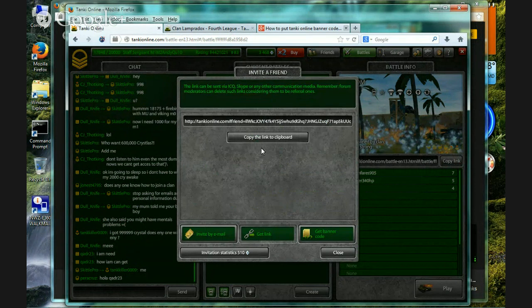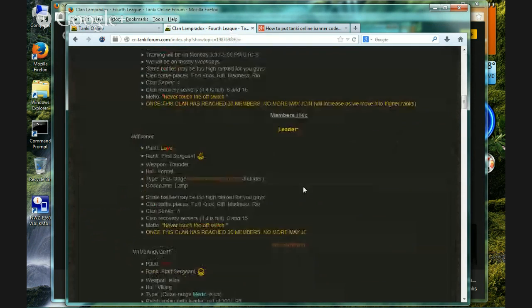Now, once you get the link, don't press copy the link to the clipboard. You have this link right here, right? What you need to do is copy everything, but only everything after the friend equal sign. So you copy all of that. Then you go to the Tanki Online forum. I'm already here, by the way.